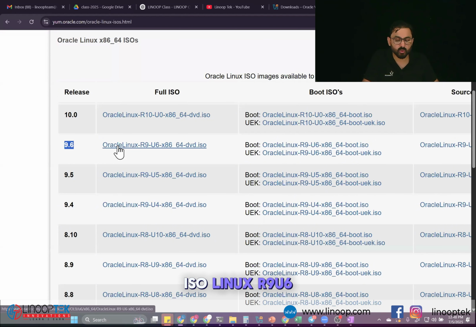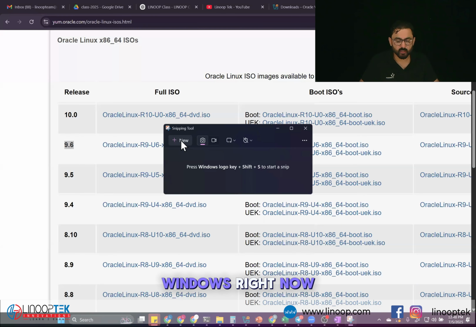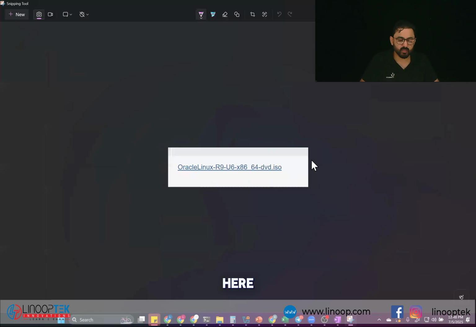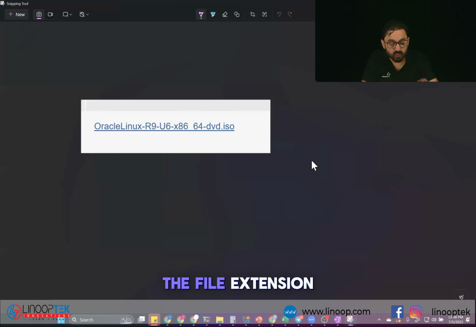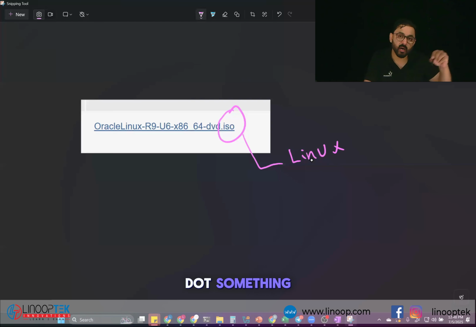We're going to download the Oracle Linux R9U6 ISO image. See how it ends with the ISO extension. In the Windows world, because we're using Windows right now, usually you will have file extensions. Pay attention over here: this one has the file extension .iso. Linux usually does not have file extensions. You will not see the dot something dot something. In some cases, just to recognize a file, you may see that, but it has no relevancy. But this one in Windows has some relevancy. It's specifically telling you that this is the ISO file, which is beautiful.